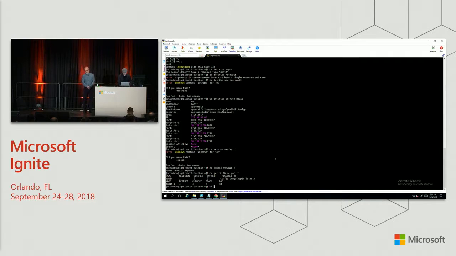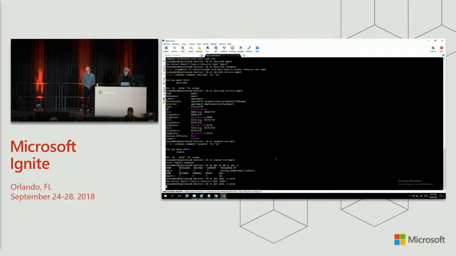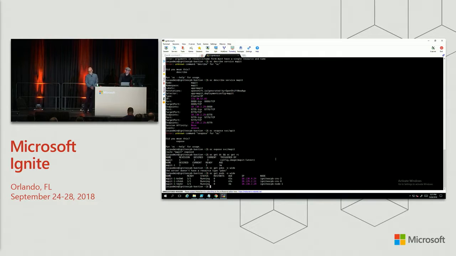And if we do oc get pods with wide output, you can see the pods and where they're running. So we have two that are running on two nodes that are specifically hyperconverged. So those are running Gluster and also running the nodes themselves. And then we have a third pod that's running on node number 1.